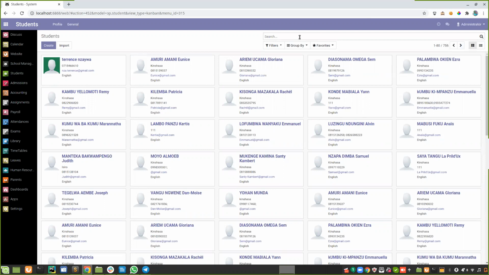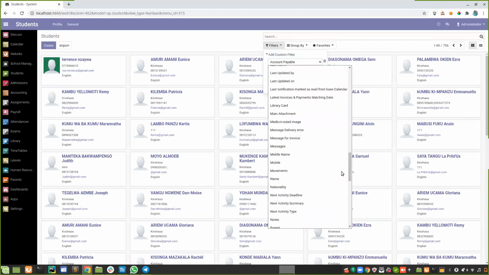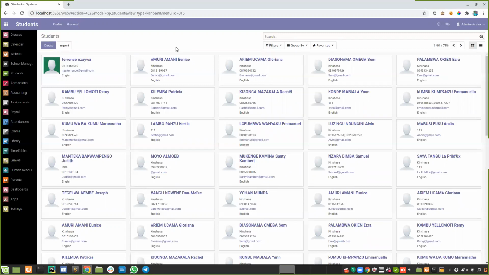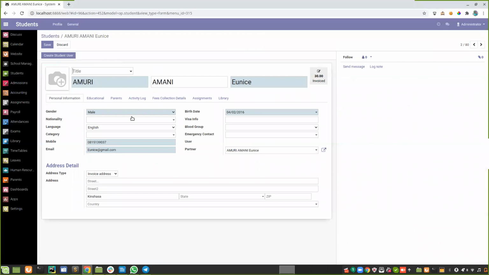You can search the students by name, and you can add other custom filters, for example by date of birth, by color, by the city they are from, their phone numbers, or their library card number. You can search all that, as well as group. So if I open one student, for example, this specific student called Amuri Amani Eunice.